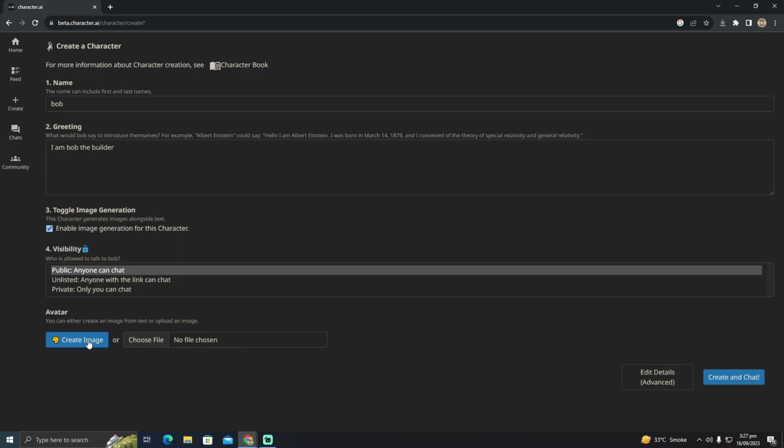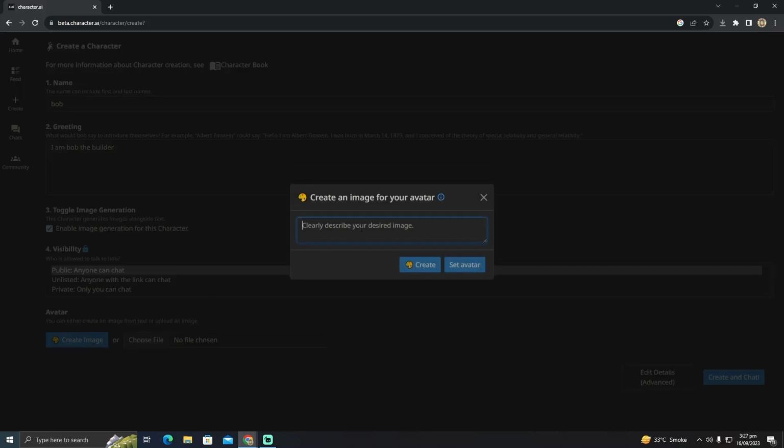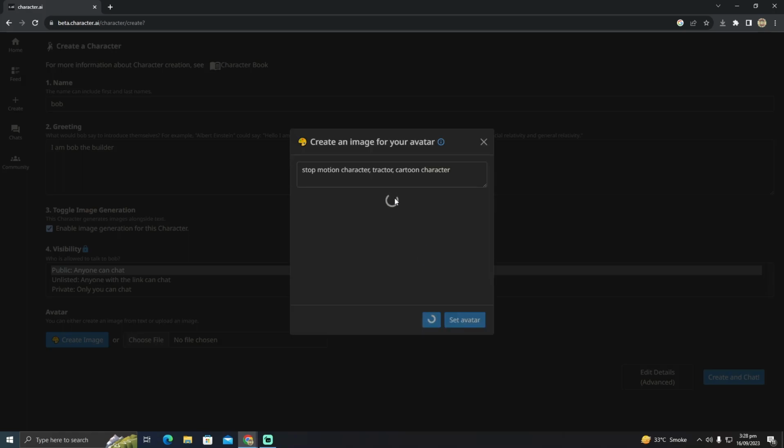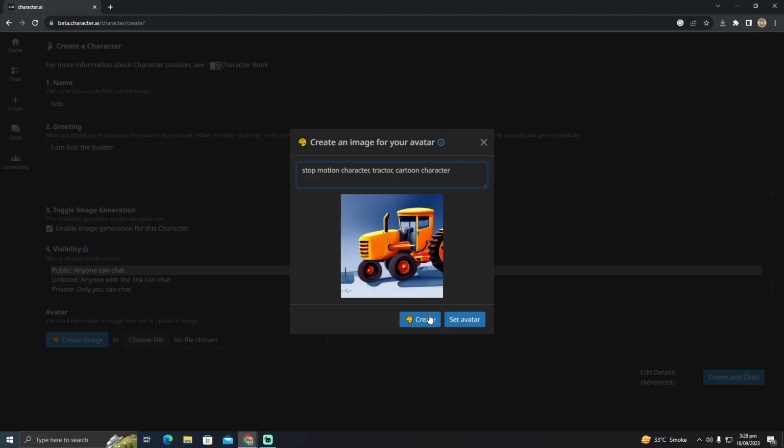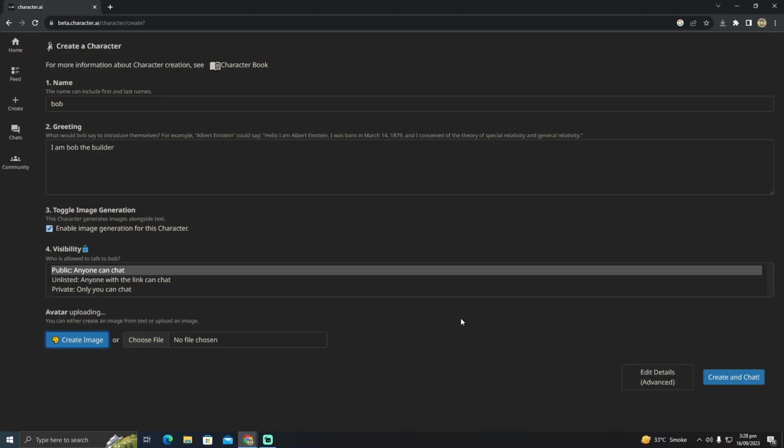I'm just going to click on create image, and then I'm going to type how the character will look. I'm just going to create, and what it will do is it will create the character with these statics in mind. You guys can fill this field according to your choice. And this is the character one. Suppose I'm just going to click on set avatar, and then I'm going to click on create and chat.